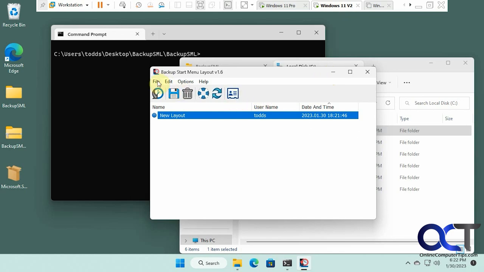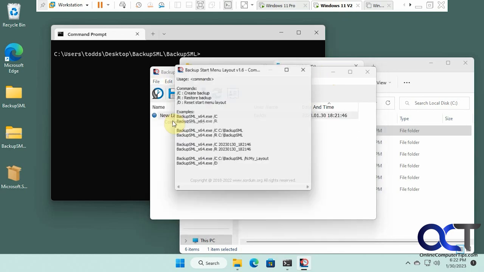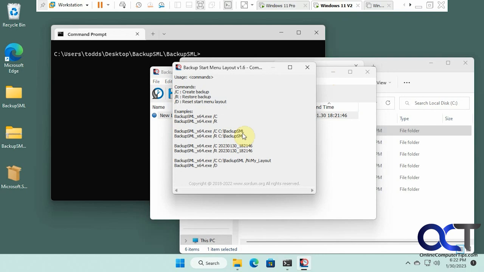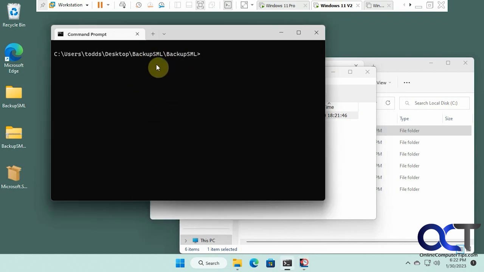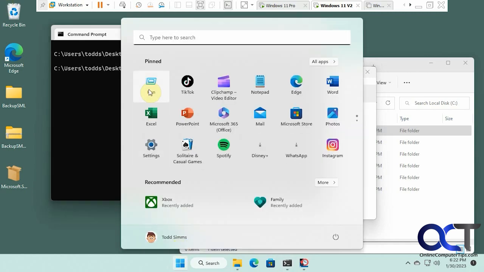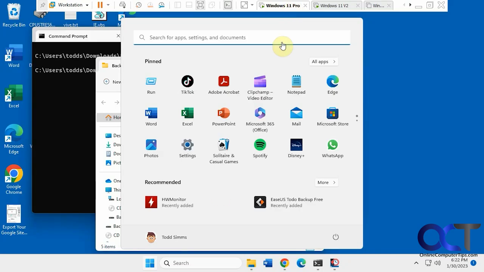So let's go back to the menu here, Command Line Info. To do that, if you're using the C:\backup SML folder, you can just copy this here. Okay, and I'm in the directory, I'm going to paste it in there. It doesn't say it worked or it didn't work, but now when we click on Start, you can see we have Run and TikTok in the front, just like we did on the source computer.